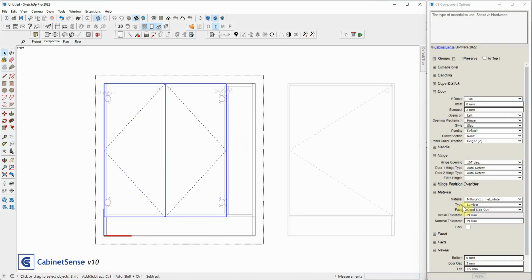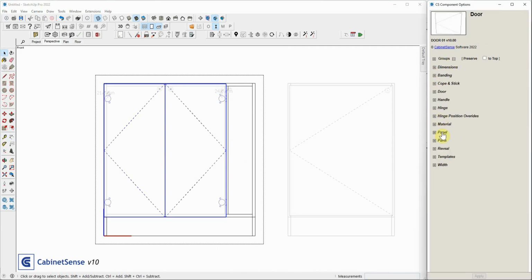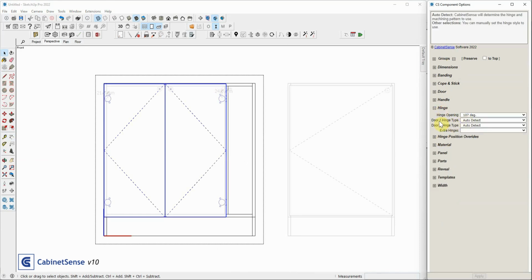You can correct it though if you want. Let me go into the door. Let me collapse all of these. And in the hinge, you now have hinge 1, which would be the left door. Hinge 2 is the right door. And they're both set to auto detect so that CabinetSense can determine what hinge placement should be done. But you can manually override it if you so choose.